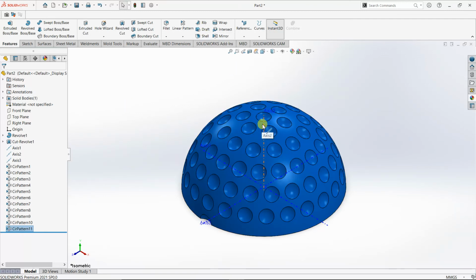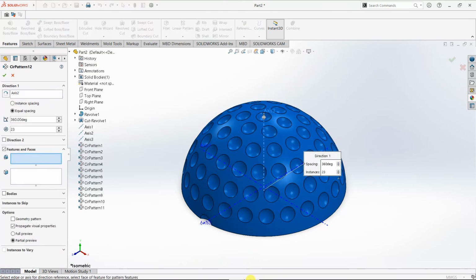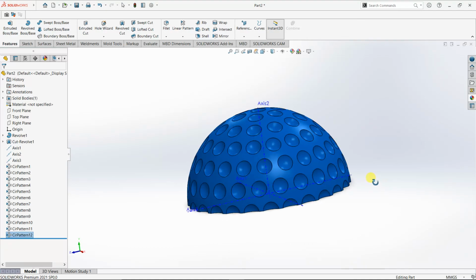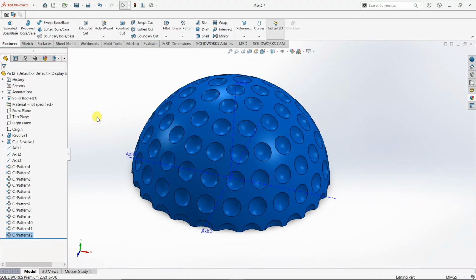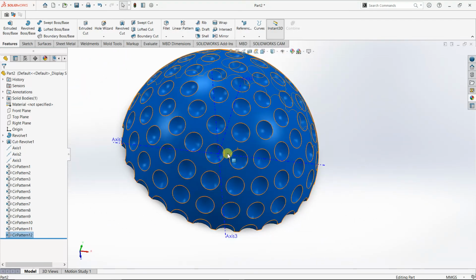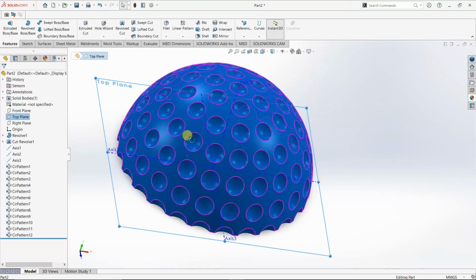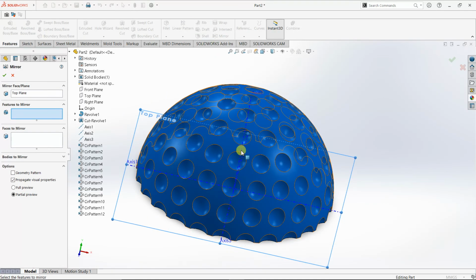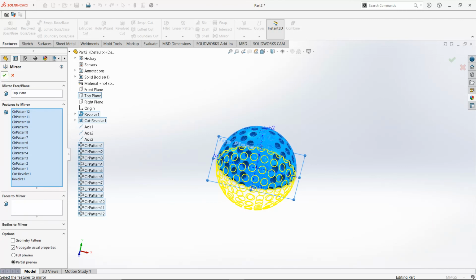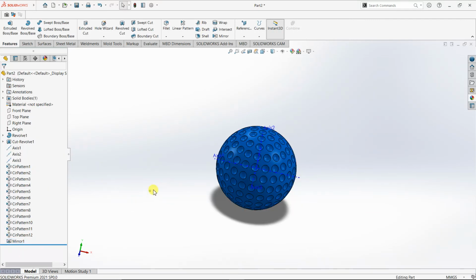Again axis, circular pattern, increase to about 26 and do this, yes. Now we have got the spherical cuts on the face of the golf ball. Next thing that we are going to do is select the top plane and just mirror this, and give OK. Let us hide the axis.